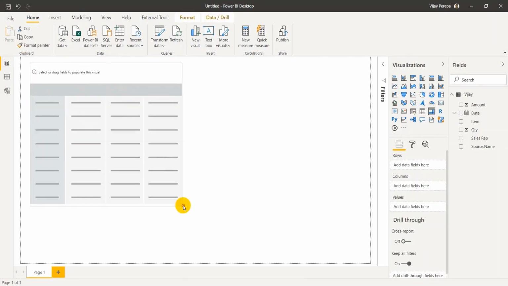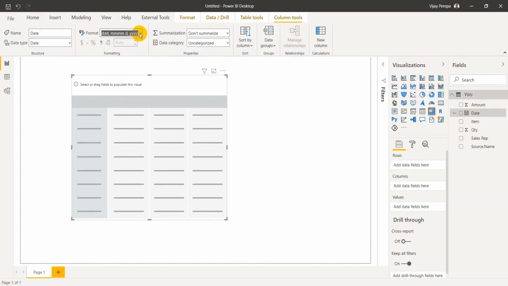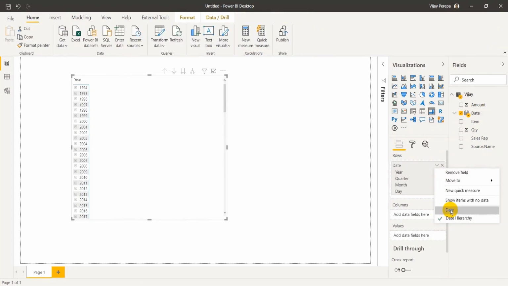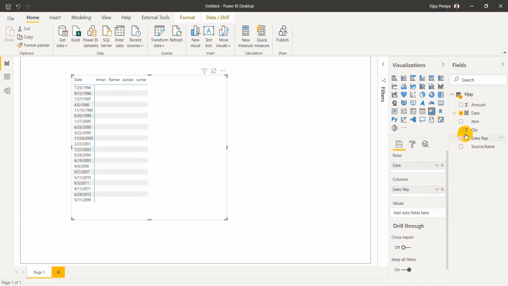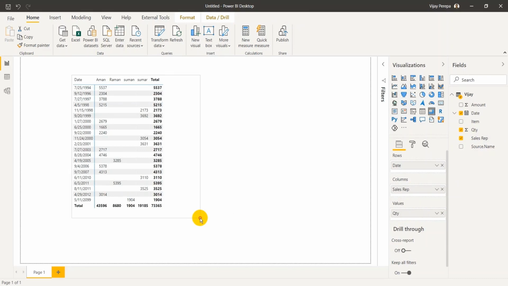So let me select a matrix table. Let me change the format of the date to a normal date, and then put date into the rows and make it only date, and then sales representative to columns and quantity into values, so that the data is coming up like this.